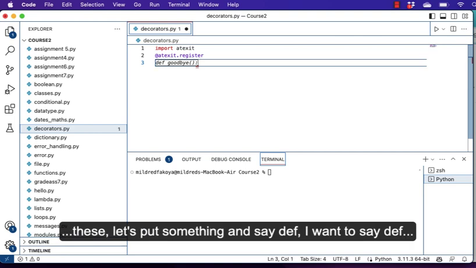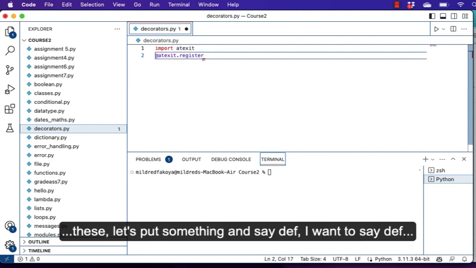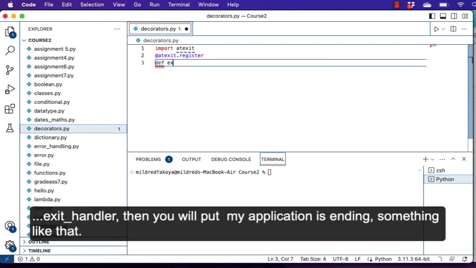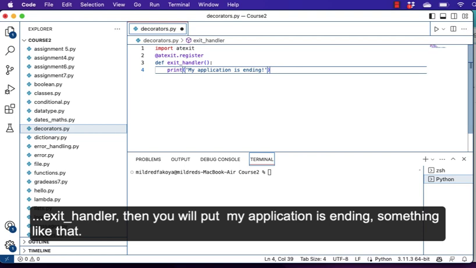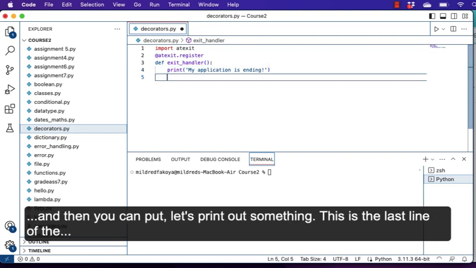So if you have this, let's put something and say def exit handler like this. So you put "my application is ending," something like that, and then let's print out something.